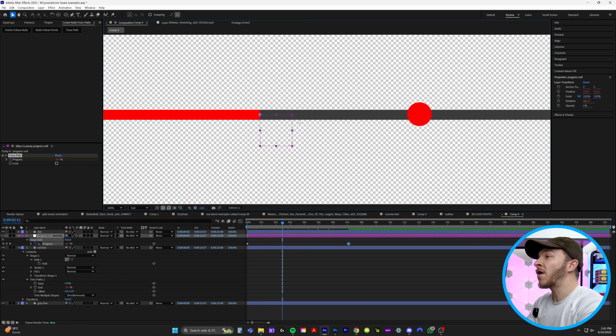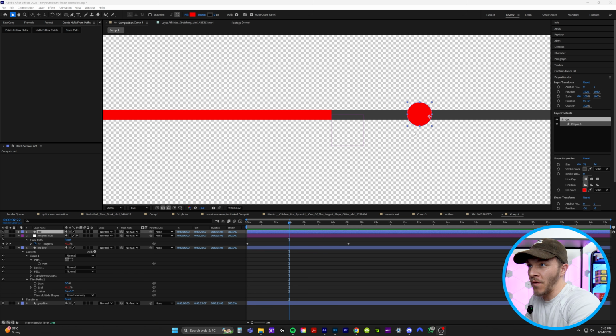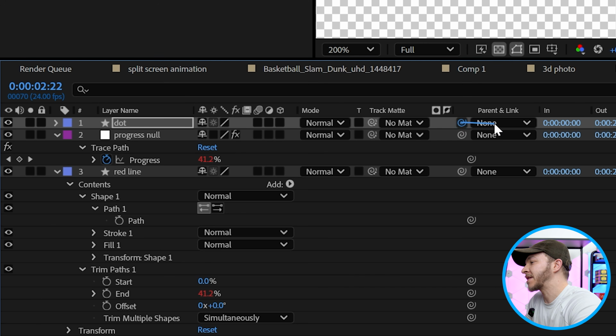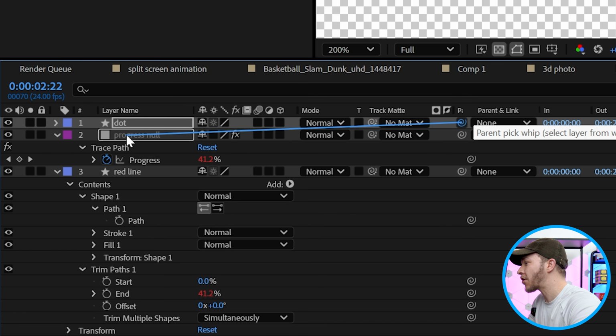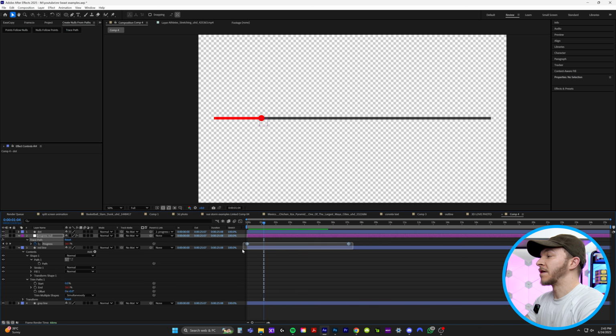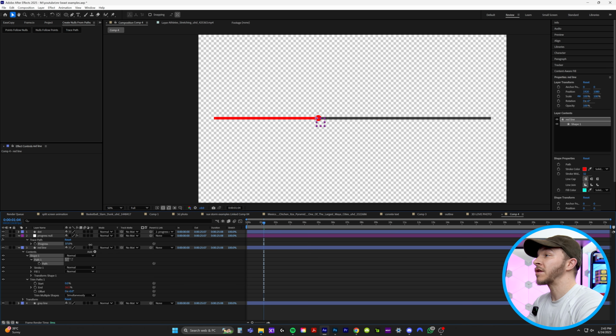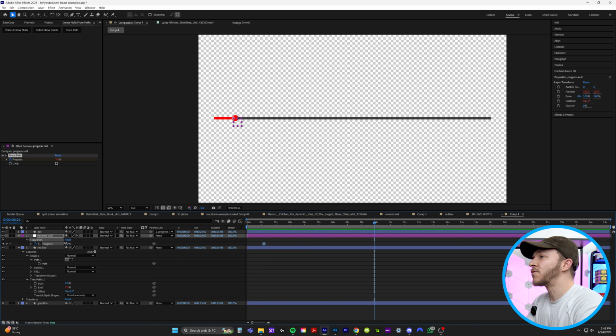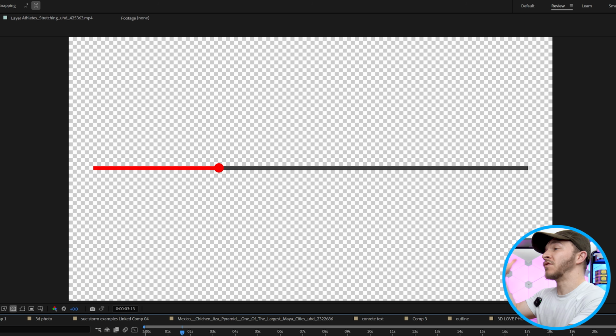But you'll notice the null is attached exactly where the end of this red line is. So if we grab this red circle and bring it to the top of this red line, and then come to the parent and link tool and connect it to the progress null, guys, watch what's gonna happen. It's going to stick to the red line. Here, I'll delete the keyframes on this progress null just to show you that you can crank up and down the progress null feature and control where the red dot is. So you can create a keyframe right here and then really slowly have it come all the way to the end. So your red line is just moving really slowly.